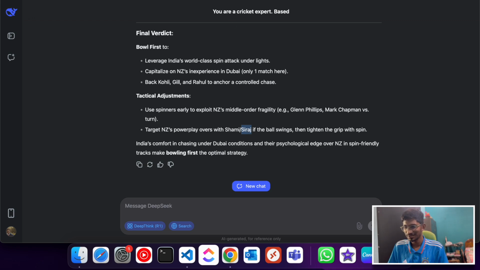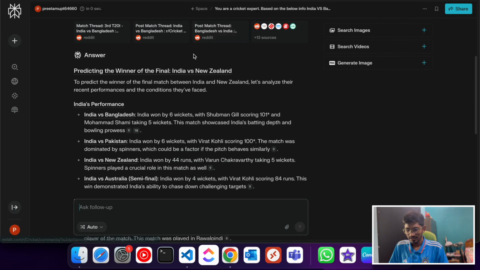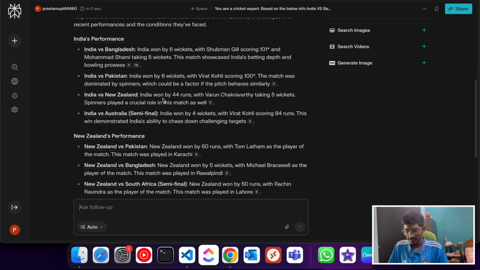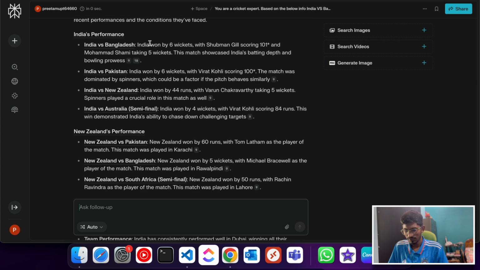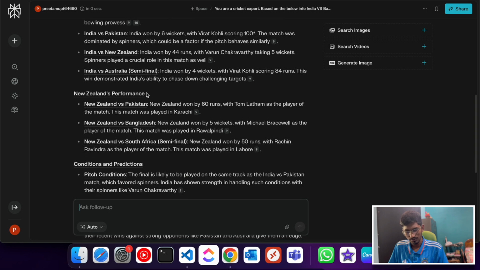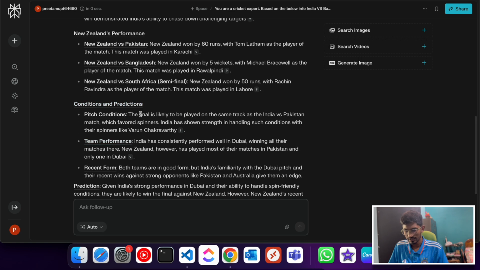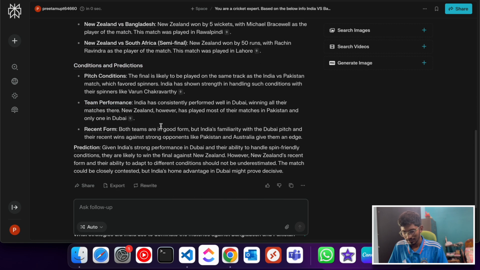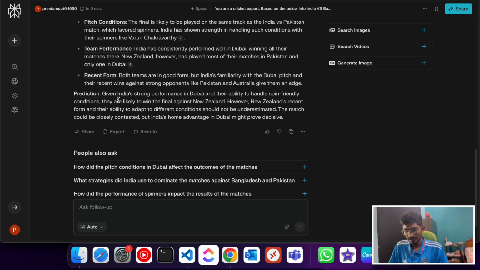Okay, anyways, let's go to Perplexity. It is analyzing India's performance. Cool. New Zealand's performance also it has analyzed versus Pakistan. Given India's strong recent form and performance in Dubai and their ability to handle spin-friendly conditions, they are likely to win the final against New Zealand again. Perplexity also thinks that India will win.